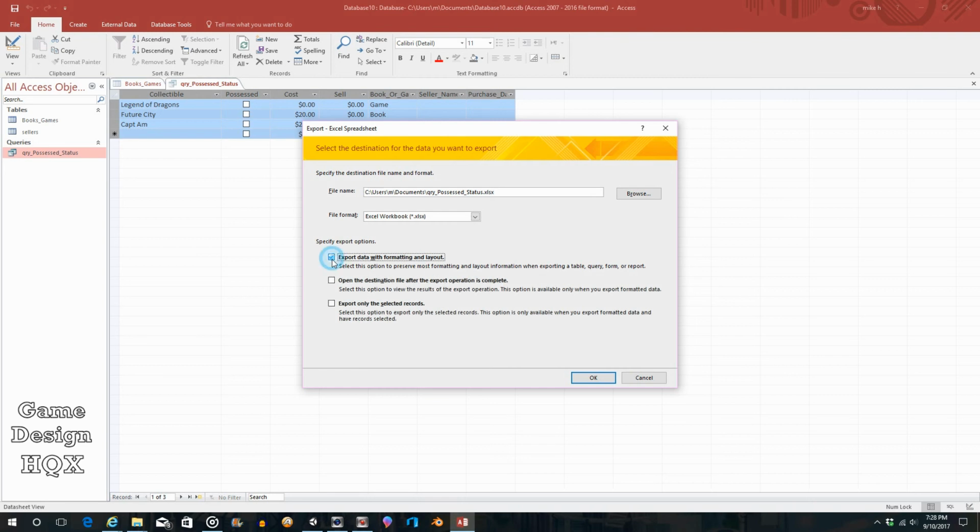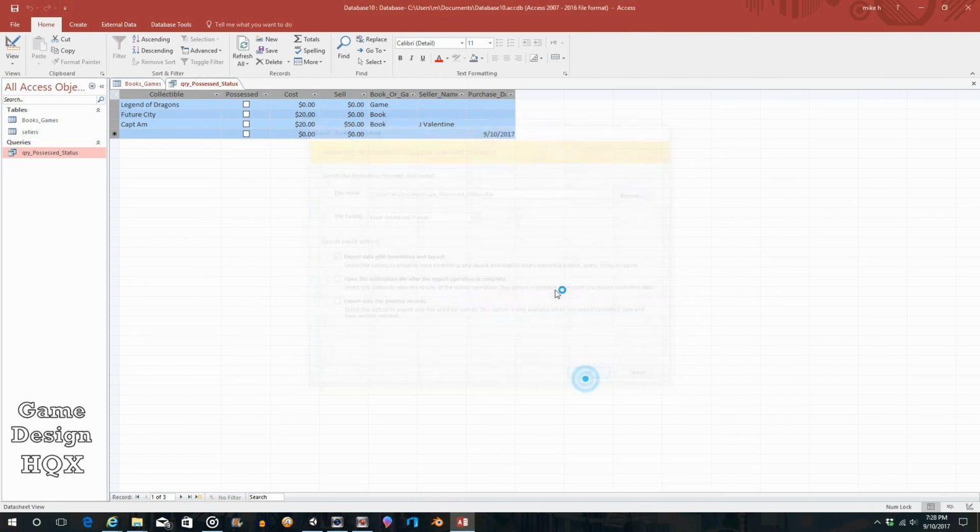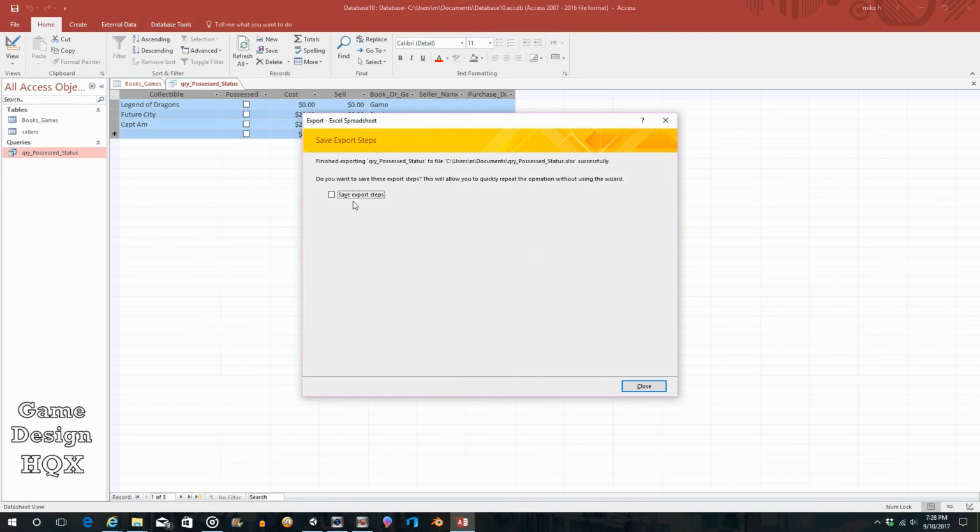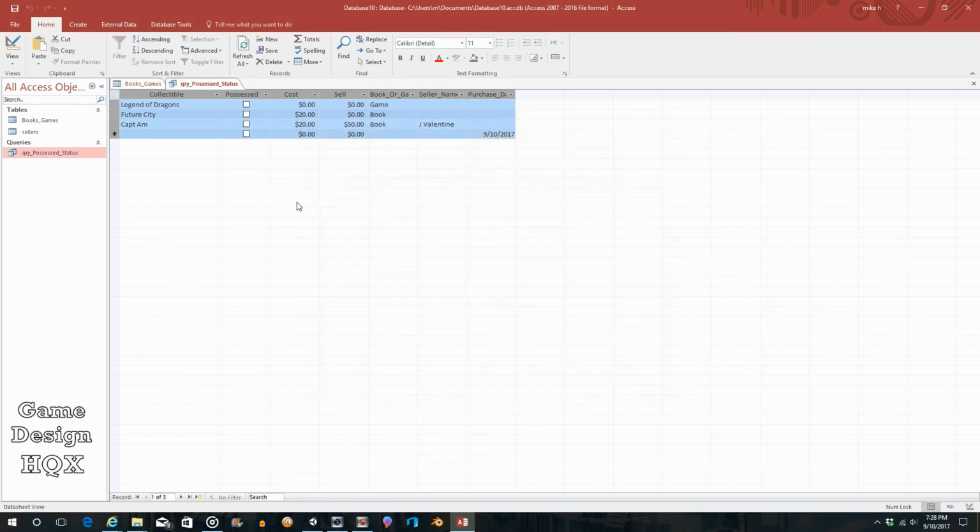So in this case, we'll say okay and save export steps, and we're done. I'm not going to go out to it, but it's now saved. So if you go to whatever location popped up for you, it will be there in an Excel spreadsheet.